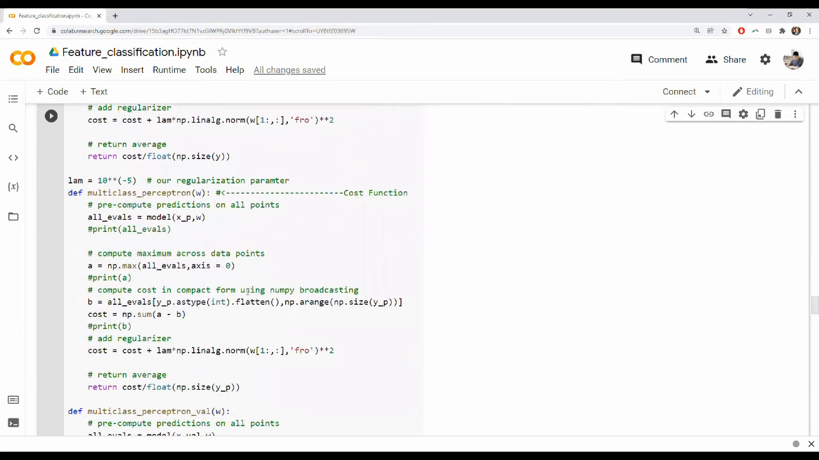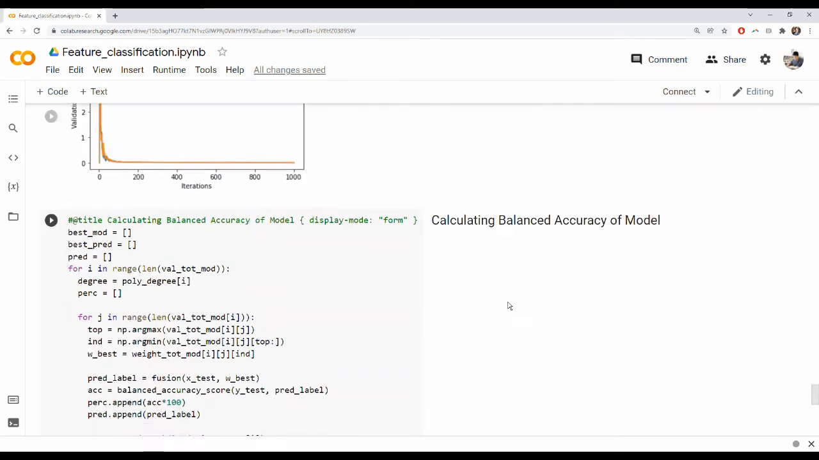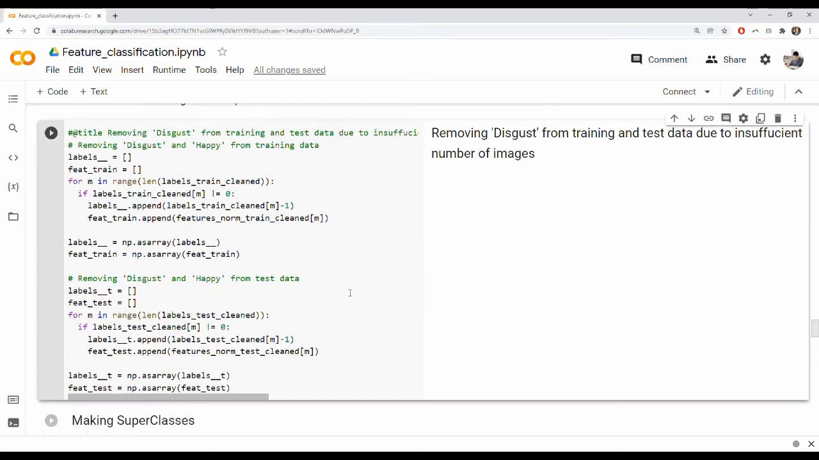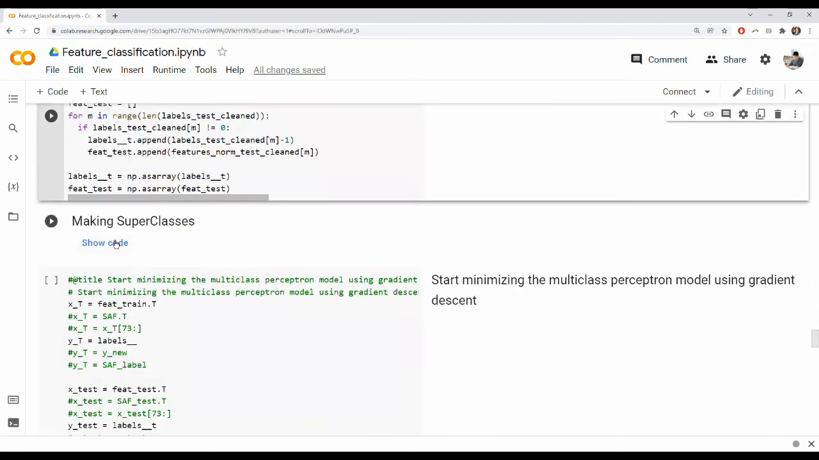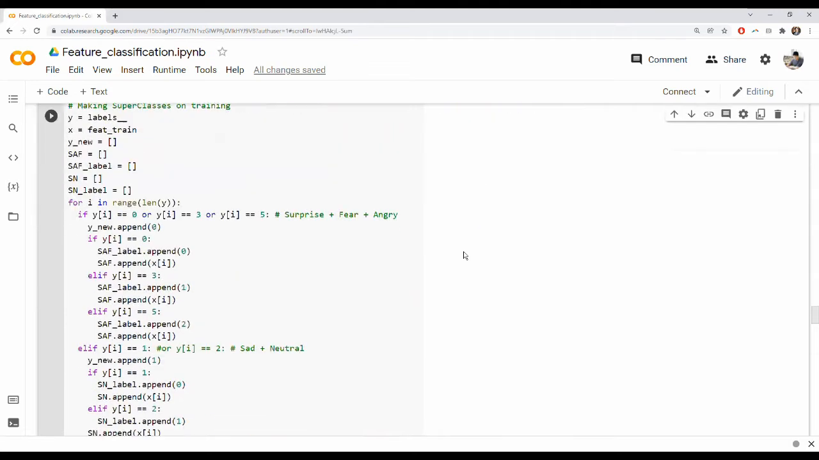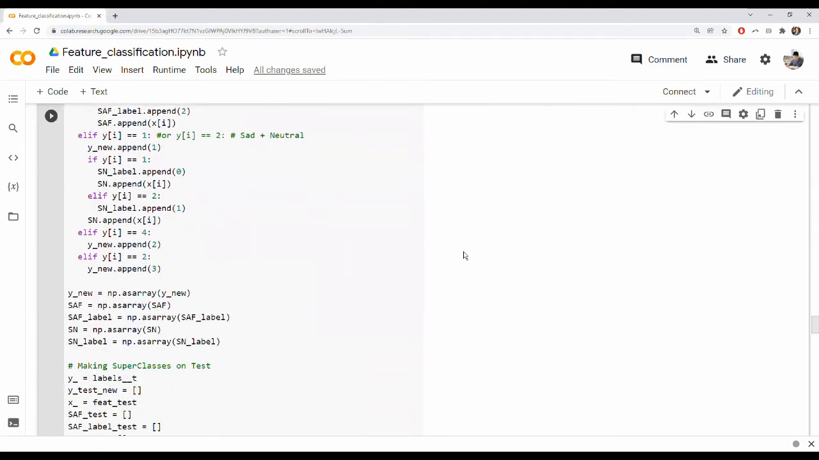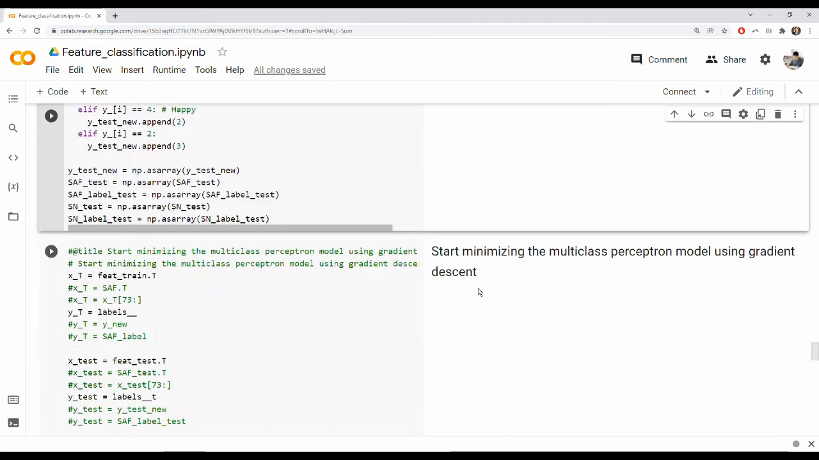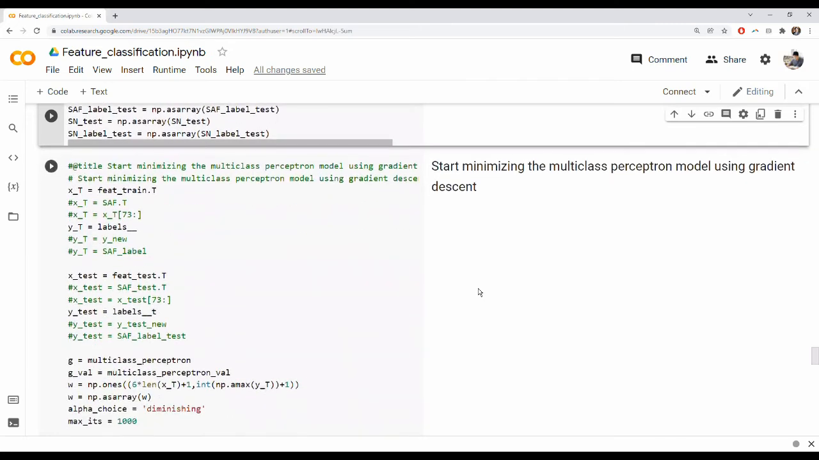Our cost function of choice was the multi-class perceptron, a regularized version of that. We removed disgust from the training and test data due to the insufficient number of images. One idea that we had was to first create superclasses and then further identify the individual labels from clusters of those mood labels, but this didn't give better results than just using a single layer multi-class perceptron to do this classification.